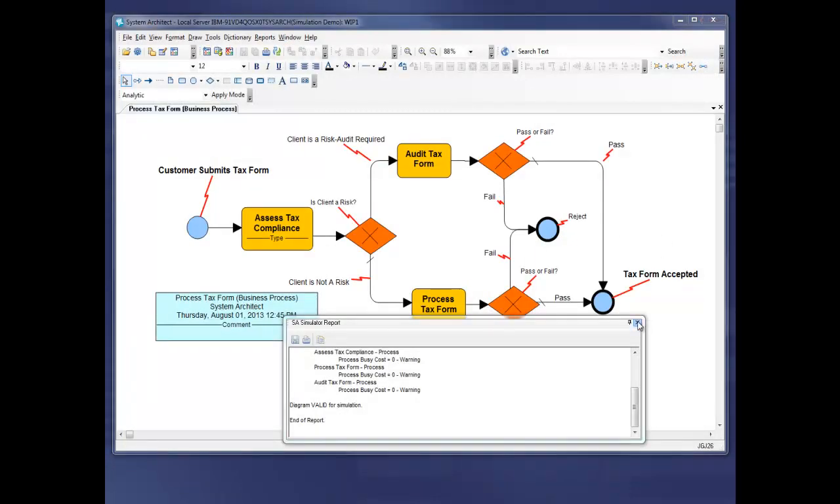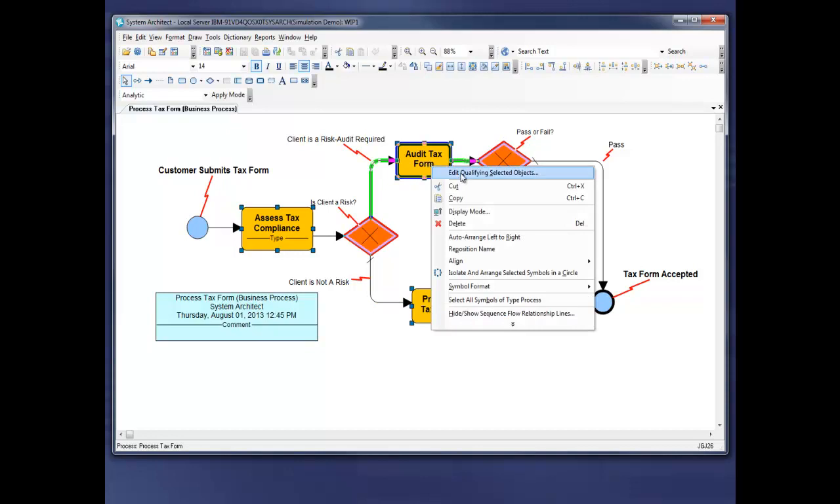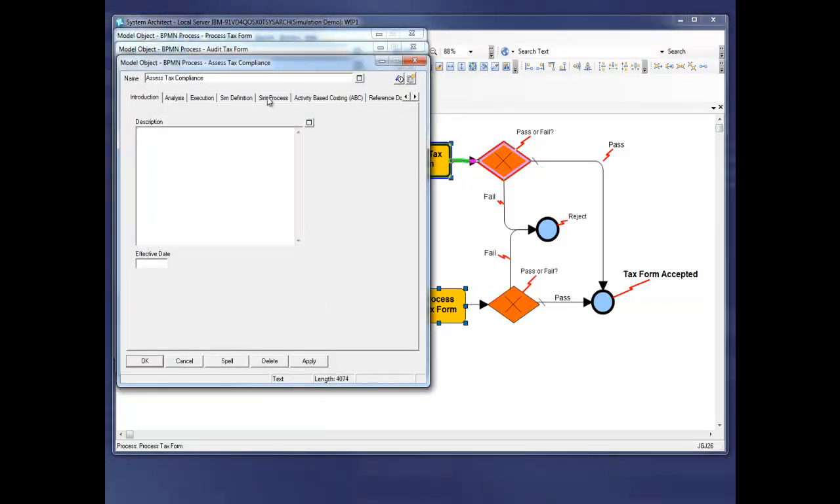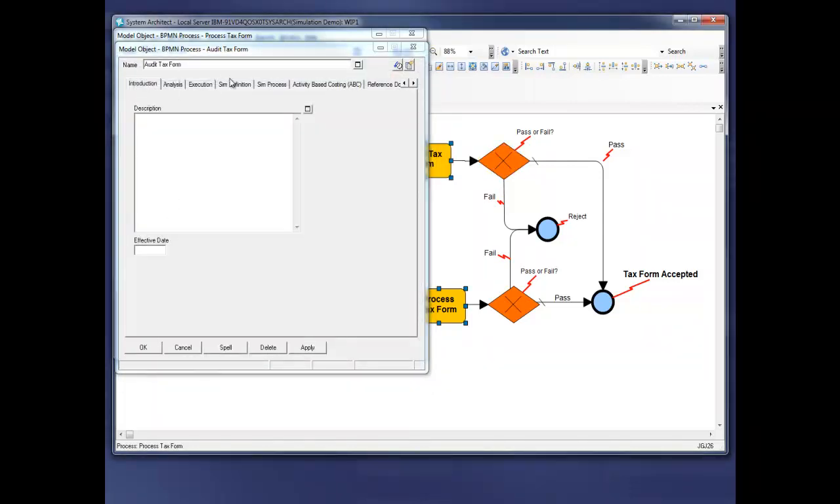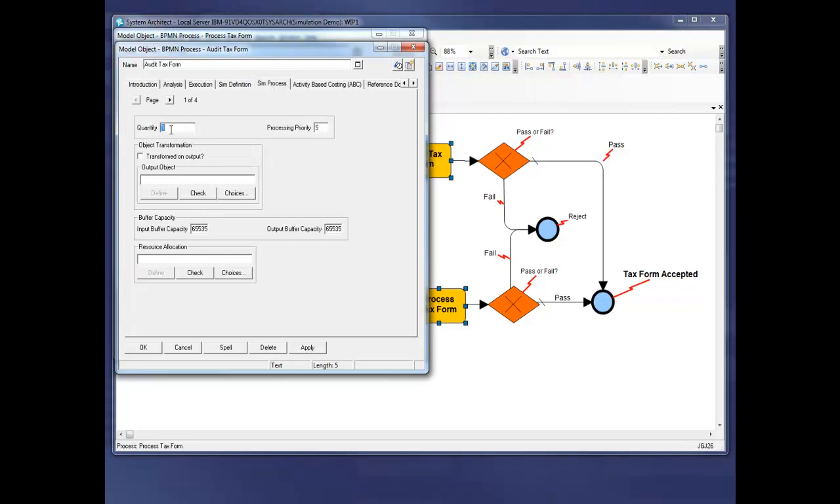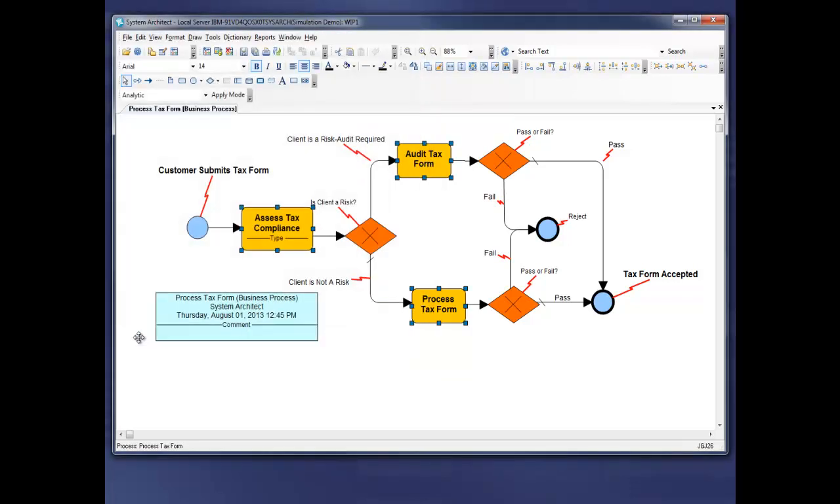So again, my change is going to be for the quantities of these three items. I'll multi-select those and then right-click on one of them and choose Edit. Each one of those dialog boxes opens up, and I can see my assessed tax compliance. That was the one that was going to be a quantity of 6. My audit tax form, that's the one that I wanted to have a quantity of 20. And finally, my process tax form, I could have a quantity of 4. So with that done, I'm going to click OK.